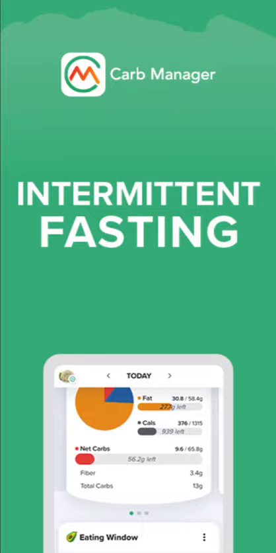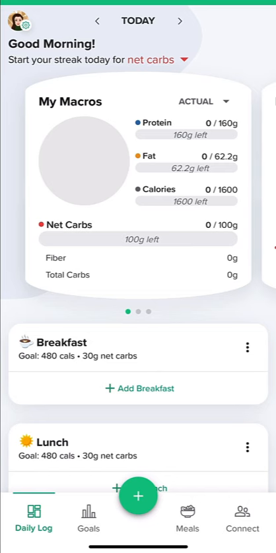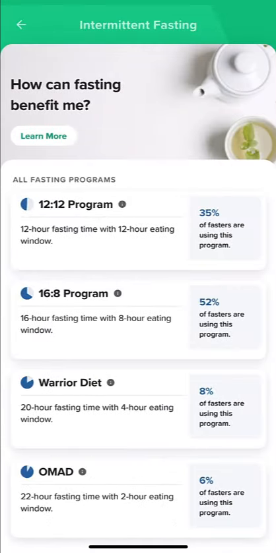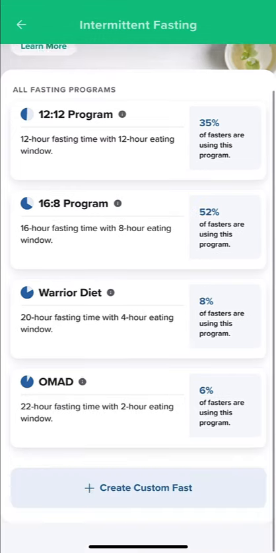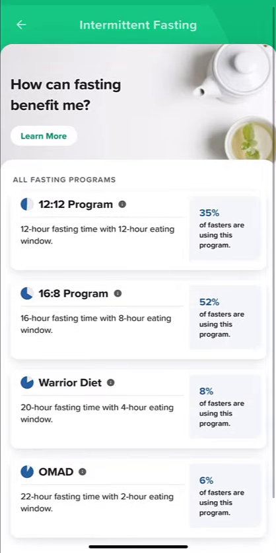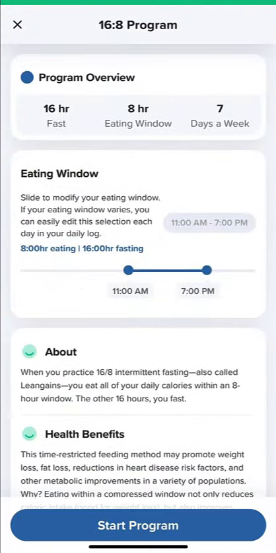Are you looking to try intermittent fasting with the Carb Manager app? Let's get started. To start a fasting program, go to Settings and then Intermittent Fasting. You can choose one of several standard programs or create a custom fast if your fasting schedule varies each day. Today, we're selecting a 16-8 program where we'll be fasting for 16 hours with an 8-hour eating window.